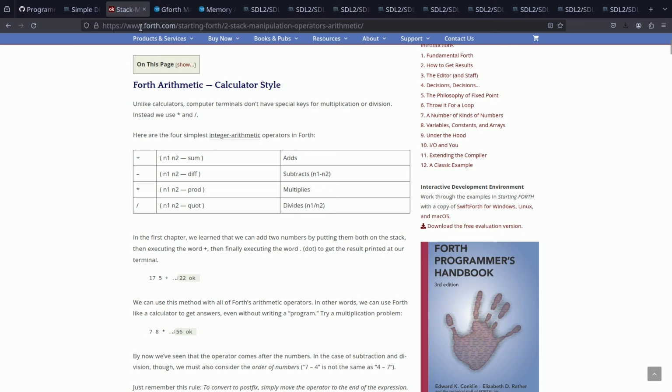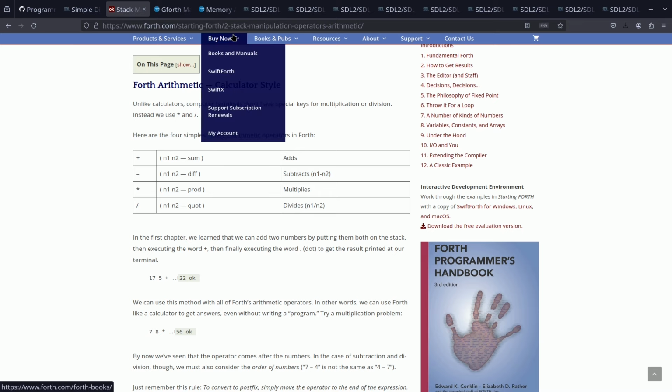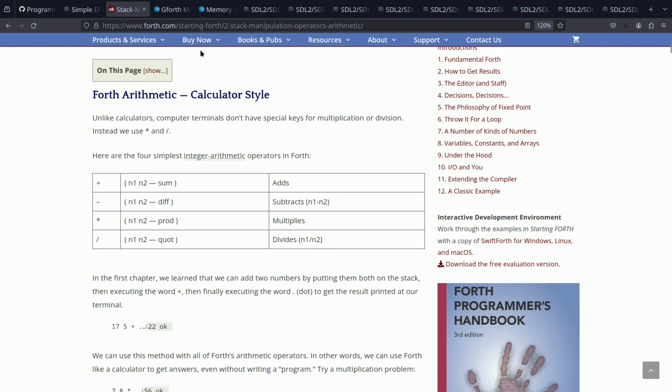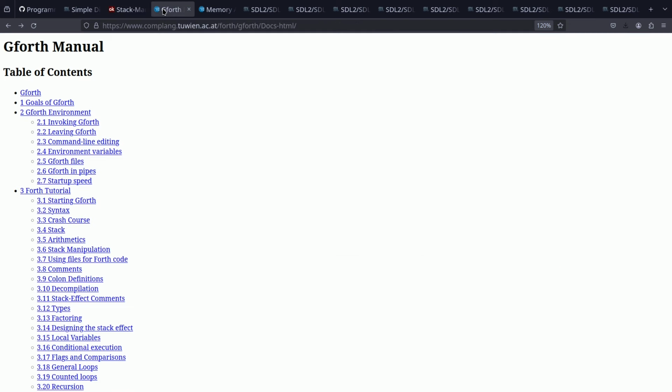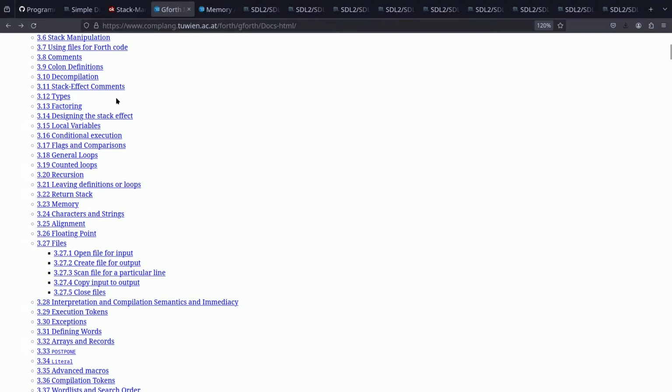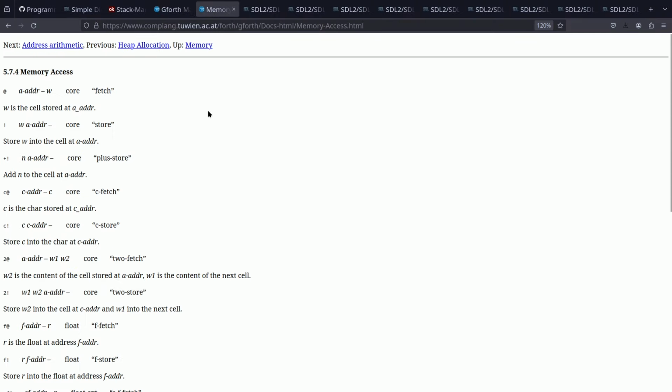So this resource right here, if you haven't seen it, I can make it a little bit bigger. This forth.com is a great place to check out. If you've already been checking out Forth, you've probably been here before. And since I'm using gforth, the manual for gforth is a good place as well to get resources.